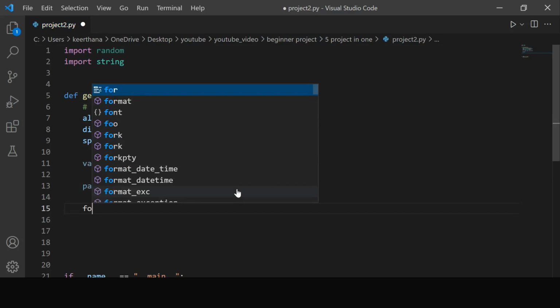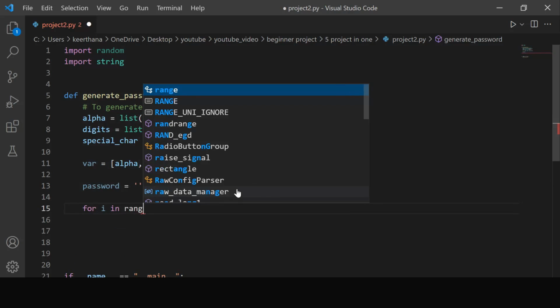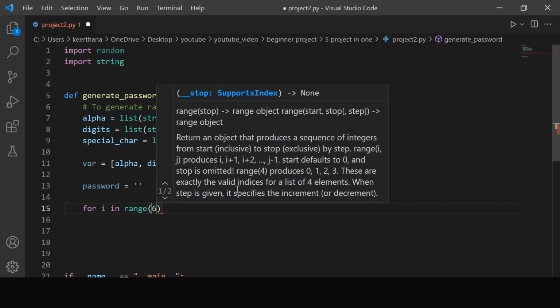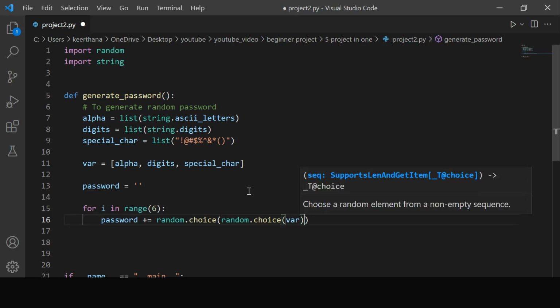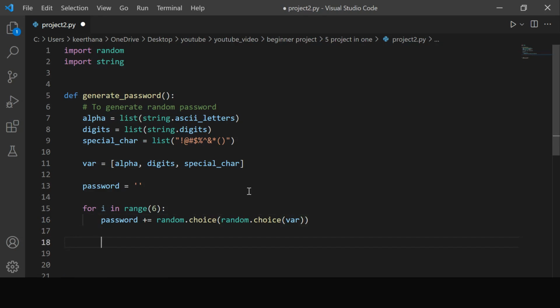What I said before is we are going to generate a 6-letter password. So for i in range of 6, password plus equal to random.choice of var. Now we see how the statement works. First come to the random choice of var. Here the var variable contains the list of alpha, digit, special_char, from which random choice will choose any one. Let's consider the first random choice is special_char.